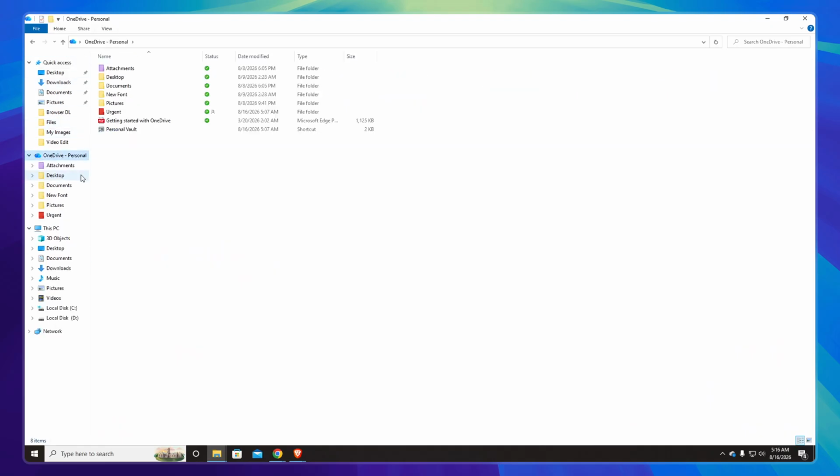Now, in File Explorer, direct your attention to the left-hand menu where you'll see a list of locations and shortcuts. Look for the OneDrive folder and click on it. This folder contains all the files that are currently synced between your computer and your OneDrive cloud storage. It's where all your cloud documents live on your local machine.